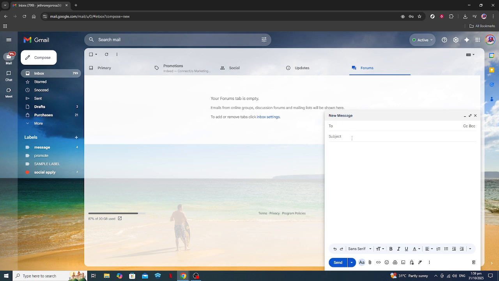In the To field of your new email, you're going to type your own email address. This might feel a bit strange, but remember, you're essentially sending an email to yourself. As soon as you start typing, Gmail might suggest your own email address, especially if you've sent emails to yourself before. Click on it if it pops up to save some time.